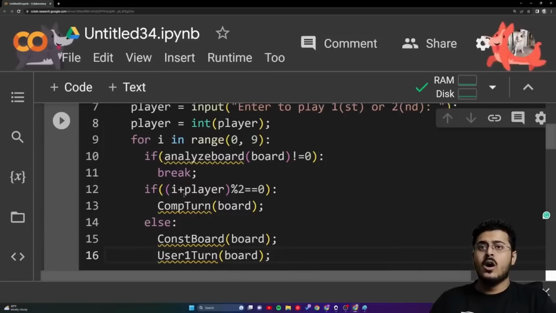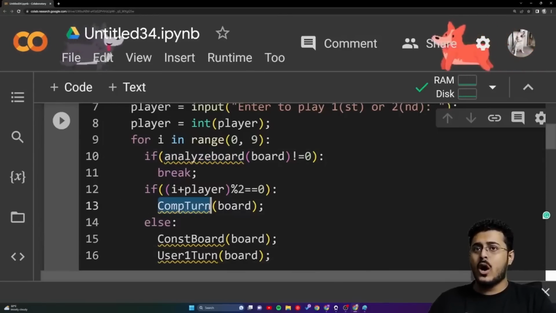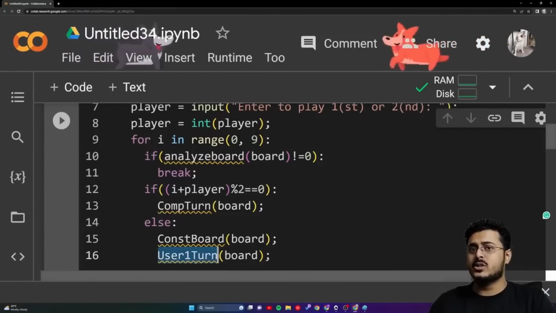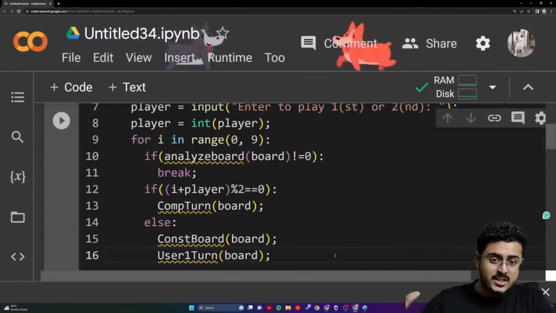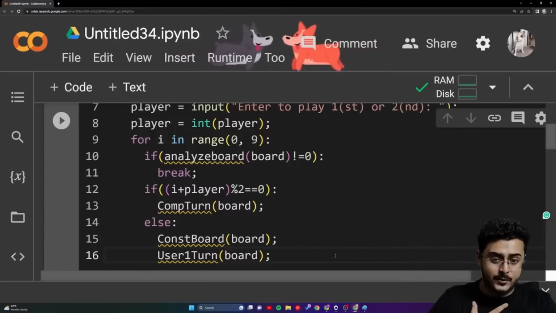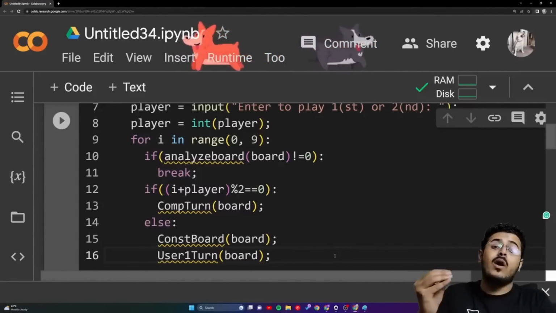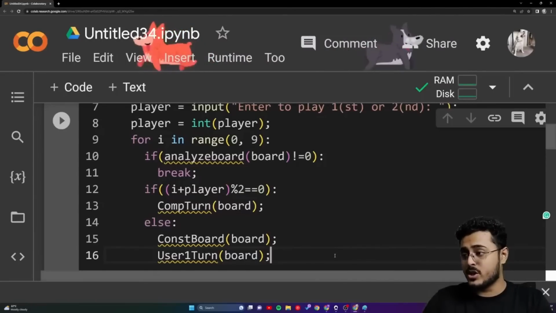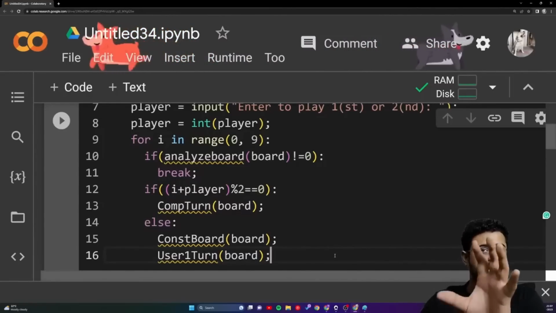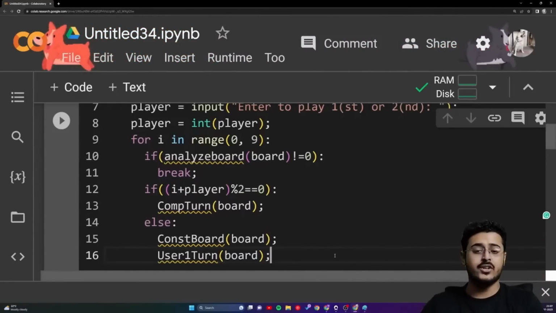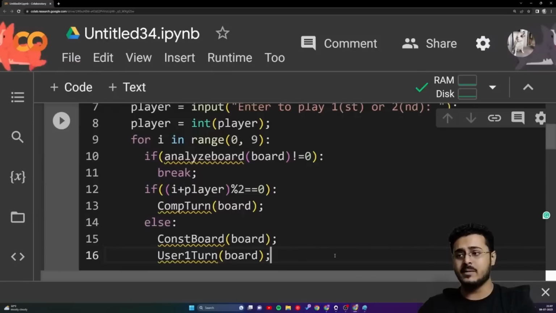All the analyze board, comp turn, user one turn, I've made you understand that these are functions that we have to create, and I've given you an intuition about what these functions will do in the future. It will be a very simple thing to create these functions. These are the next functions that we are going to write after the main function. You don't have to worry about it.